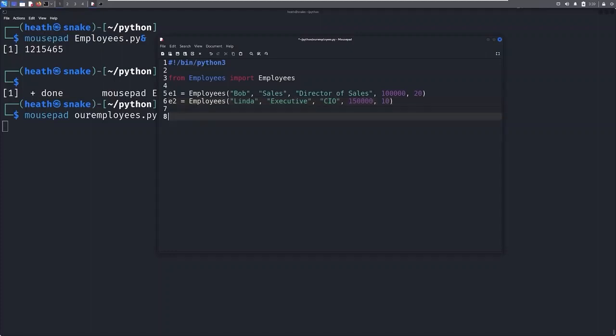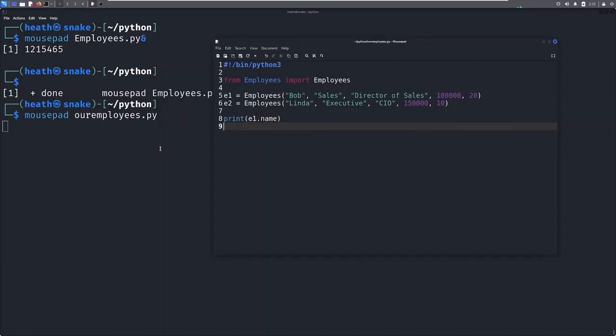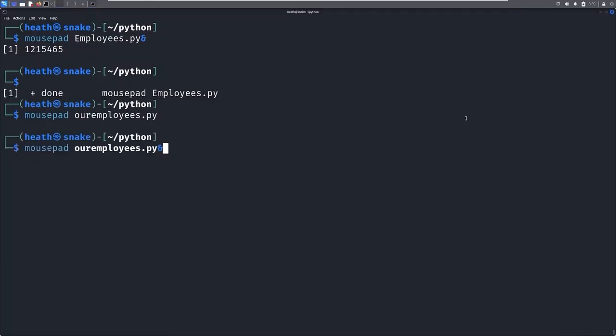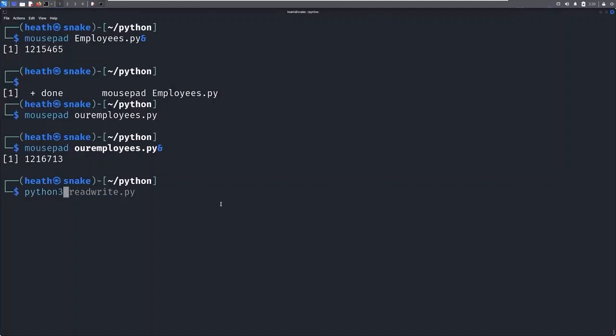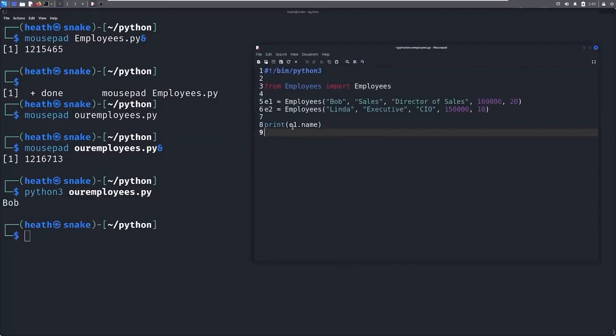So we can do some stuff with this. We can say like print e1.name. Let's save this, make sure everything works. Actually, let me close and reopen this because I forgot my ampersand on this. And we'll come back, and now we'll go ahead and do python3 employees. And you'll see that print e1.name is pulling down Bob. So we're using the name method that we created with our class. So we defined that within that class. So now we have the ability to pull down information based on the class that we built.